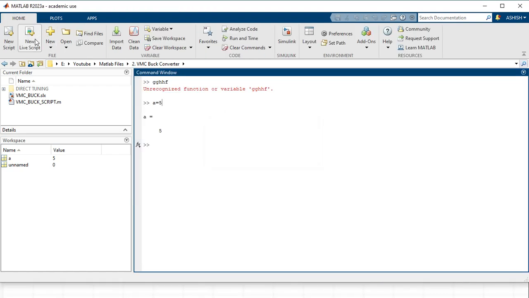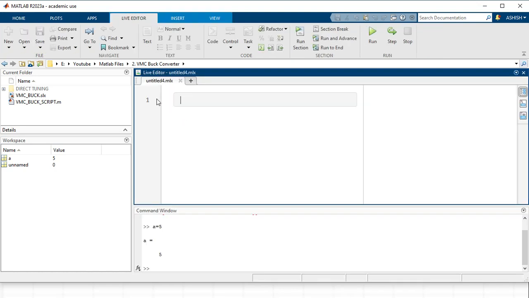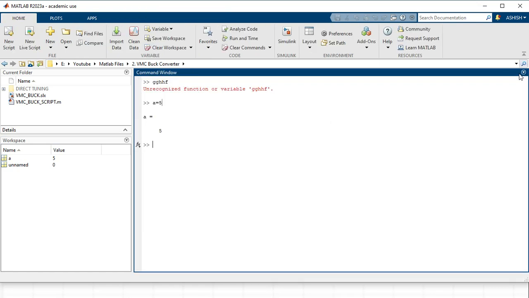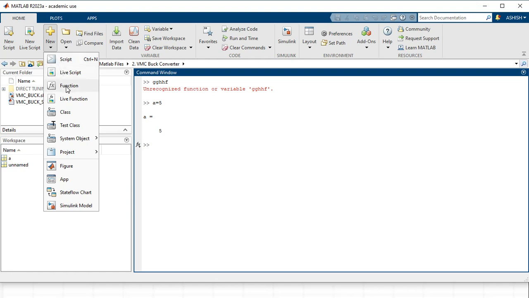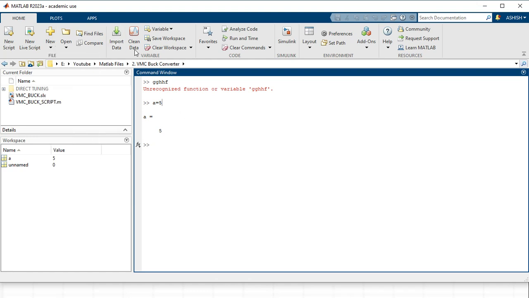Then there is another thing, a new live script. The live script is something very powerful compared to the simple script. Here you can write the code and analyze the data side by side. So this is the live script model. Then there are new folder, new script, live script, and you can make a function, live function, classes, and different things. Then for importing data, as I told you, you can import the data directly.